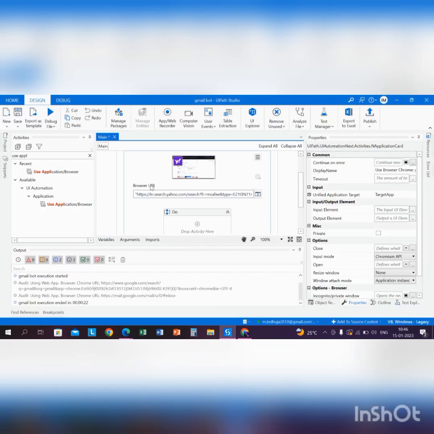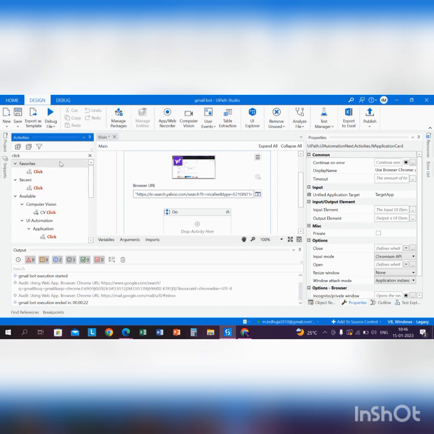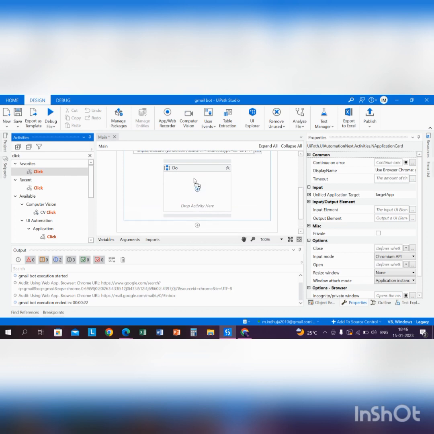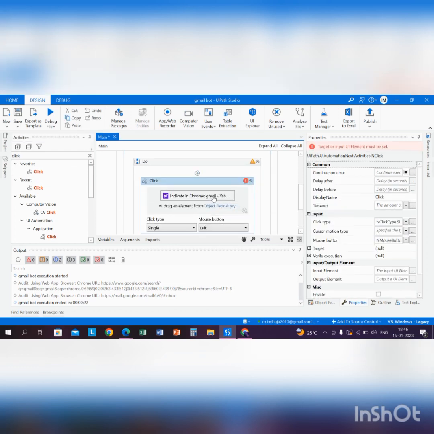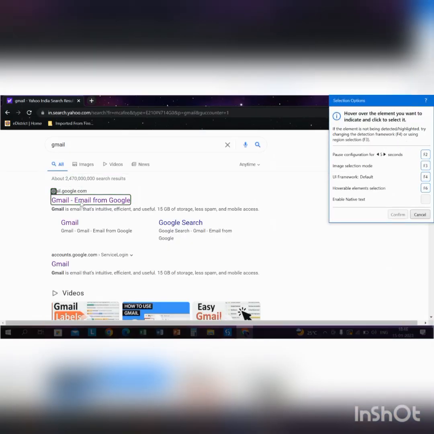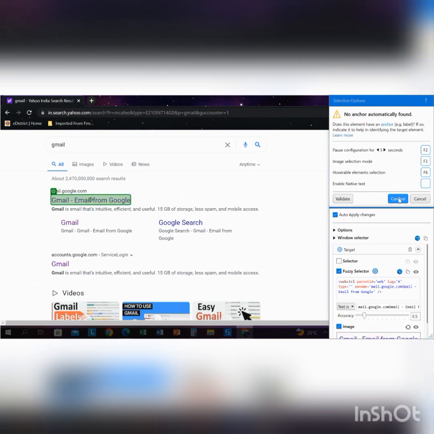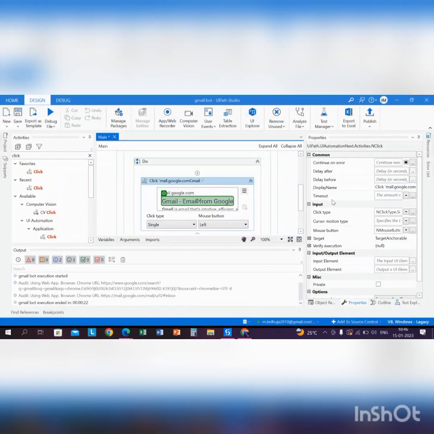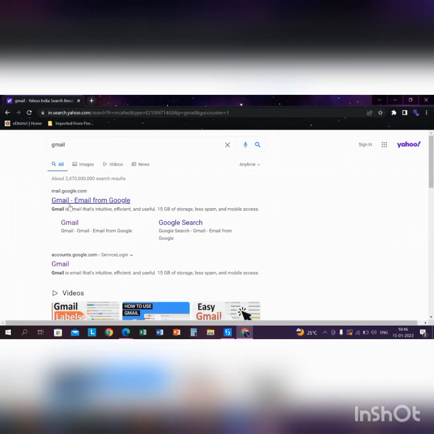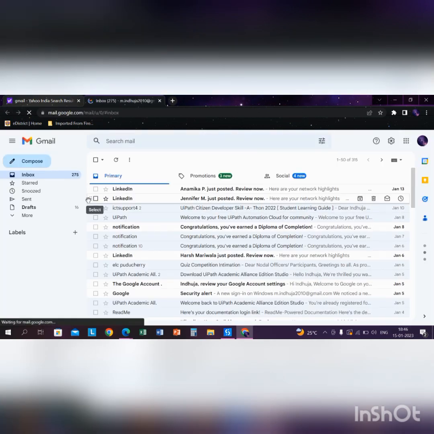So for that, I'm going to use an activity called Click. I'm going to select it and drop it down here, and I'm going to select this particular link. After that, I'm going to click confirm. Then I have to do the same simultaneously in the website also, so I'm going to click it here. It has opened the main page. Now I have to link this to UiPath Studio.